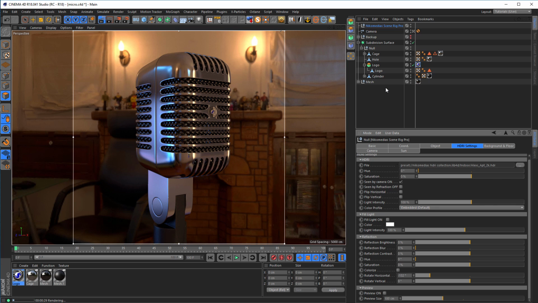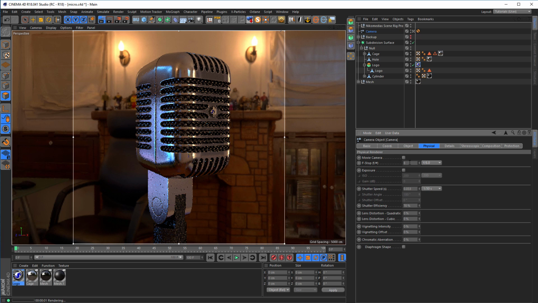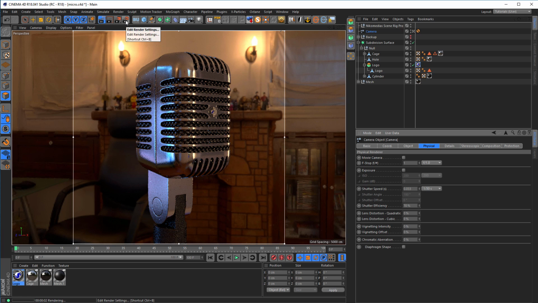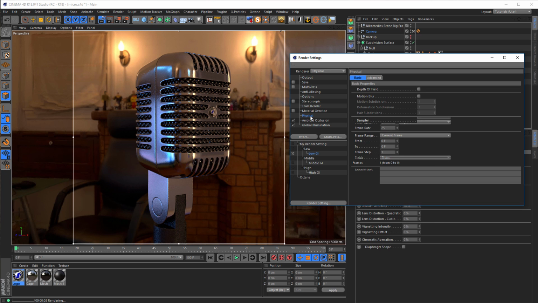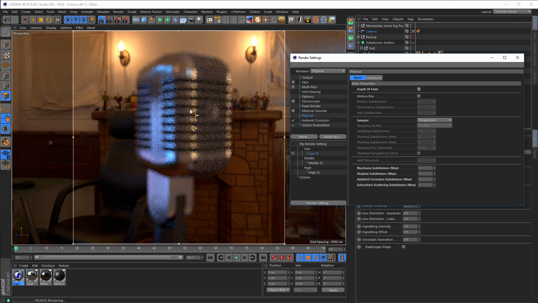in Octane the depth of field works with the background object too, but here with the sky it does not work. So if I show you this, if I go to the physical and say here 1 and activate the depth of field here in the render settings, you see this is everything, but it does not work with the background.